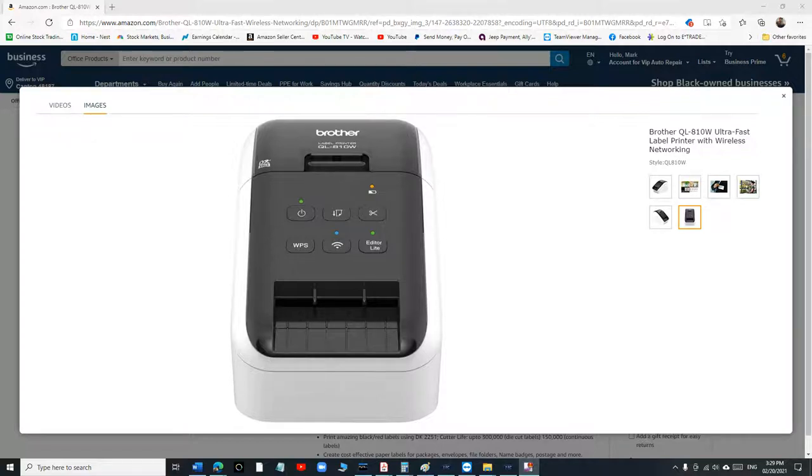Step number two, turn it on and connect the USB that comes with it to your computer. And make sure the on light is on and the editor light must be off. If the editor light is on, click and hold on the editor light, I think for 3 seconds or 5 seconds, till it shuts off. So the only light that should be on is the power light.